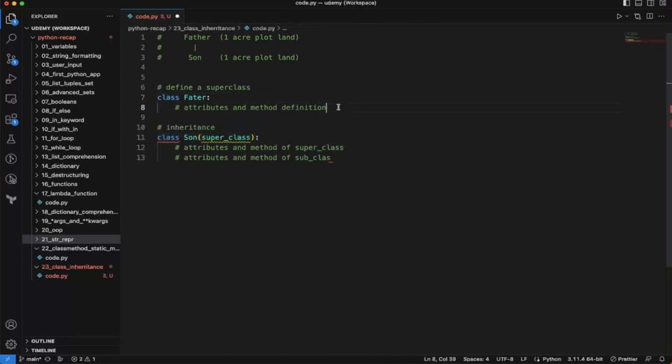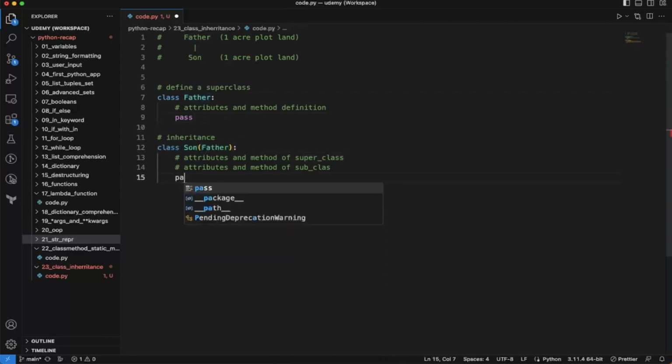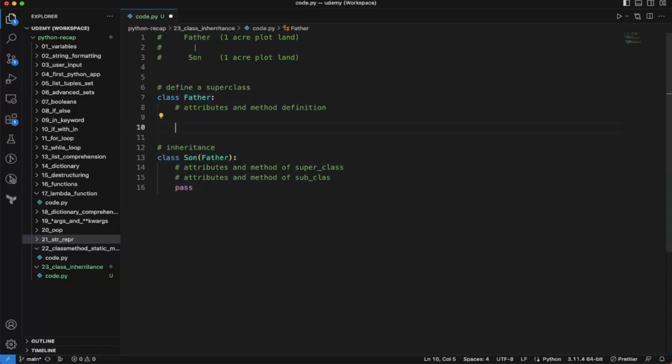So we are getting an error. Let me just say pass so that we can avoid this error. It should be father, and I can say here father. Okay. So this means that this is a class which is called a superclass. So this will have certain features. In our case, we can say a father has total land. Let me use it in a string, let's say 300 acres, right?